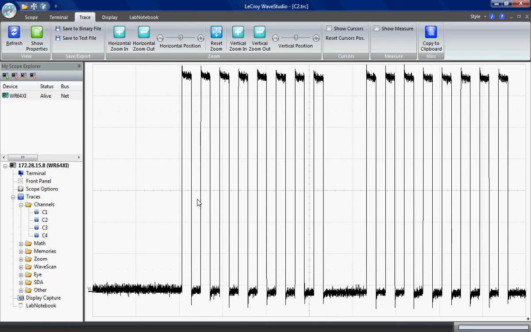That ends our brief tour. WaveStudio can be found in the Software Utilities section of the website. It is compatible with all current LeCroy oscilloscopes and can be used with many older models as well.